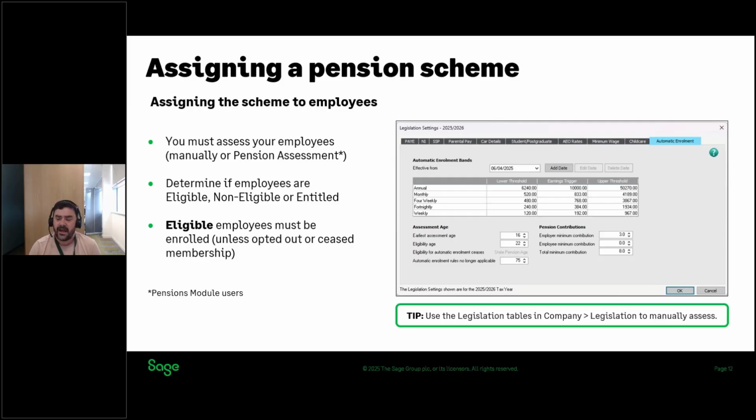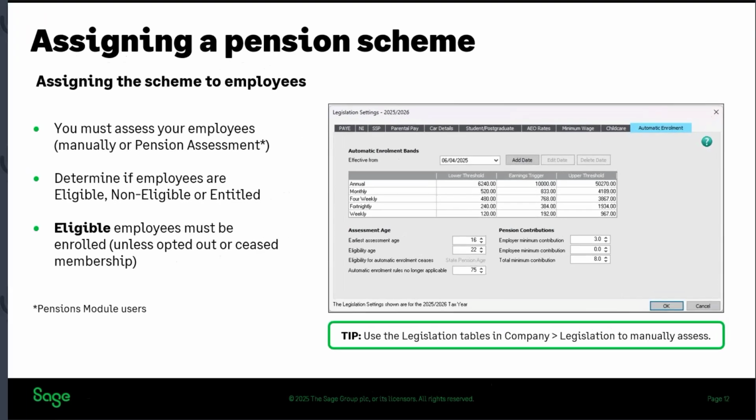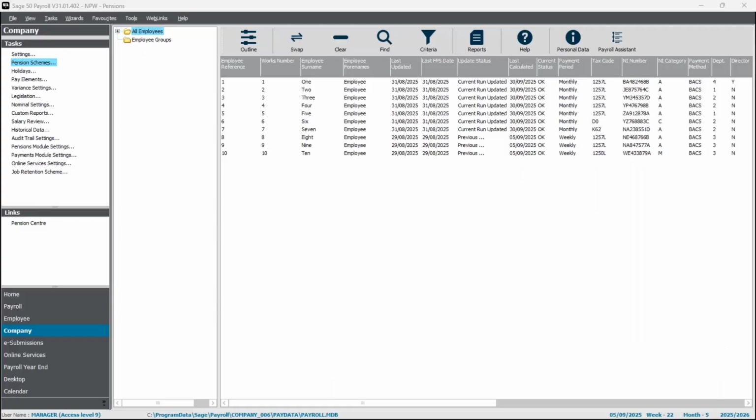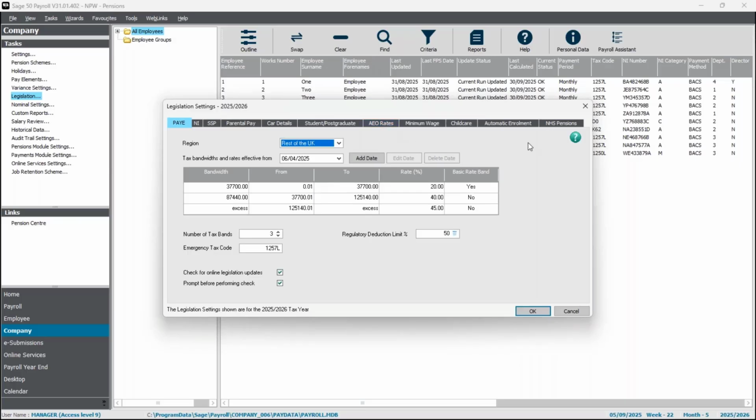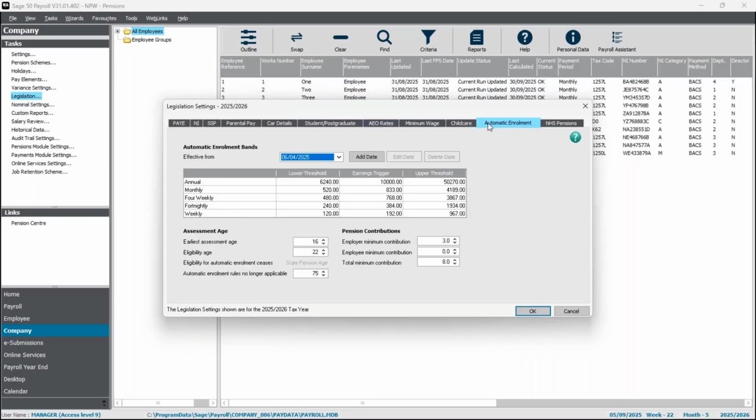So let's have a look at assigning the pension scheme. We're going to do it manually, but you'll see the other way to do it when you see Sarah's demo on the pensions module. So I'll just bring these slides down for now. First of all, a quick look at the legislation settings. If I'm in company and then legislation, you see there is an auto enrollment tab. This is where you can check the earnings trigger for the different pay frequencies, and then a reminder of the age criteria, it's 22 to state pension age.